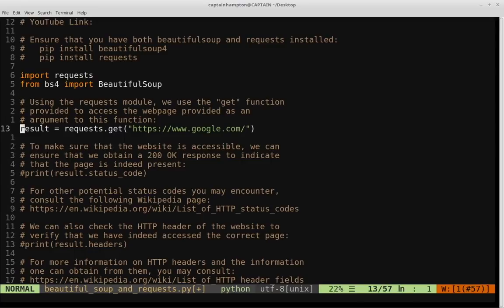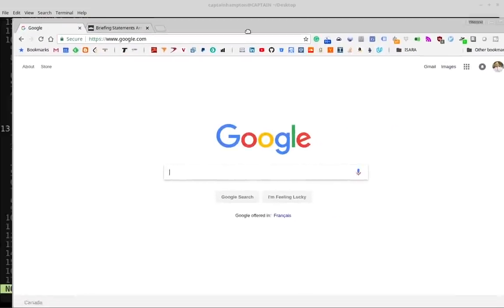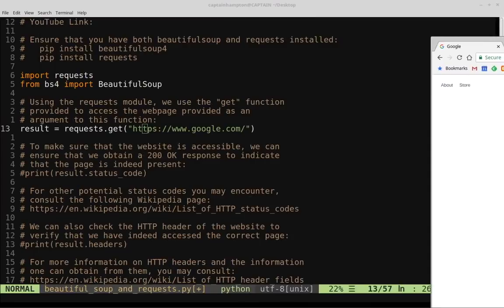Right, so back to this. We're going to create a variable called result, and we're going to say requests.get, and then we're going to pass in the website that we want to access. In this case, I'm just accessing the homepage of Google, so I'm going to move my browser over here. I'm just going to access this page right there.